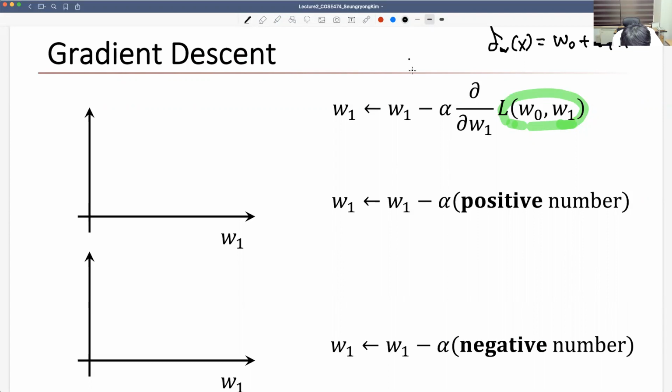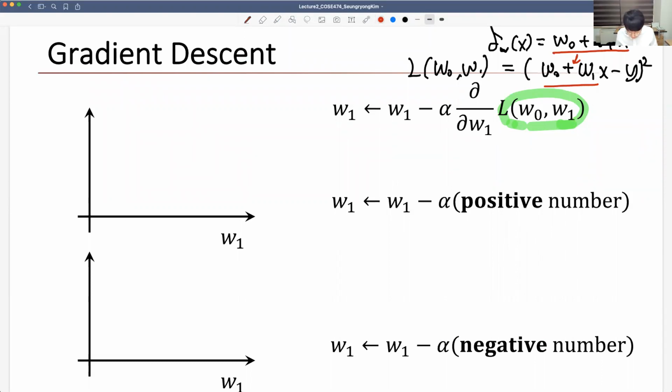And this loss function is defined something like (w0 plus w1x minus y) squared, right? Because this one is this one here, right? Then how does this gradient descent move? So this gradient descent direction is dependent on the sign of the gradient number.